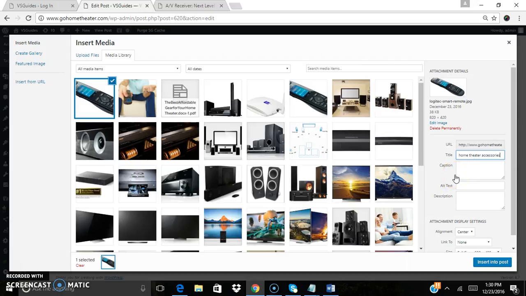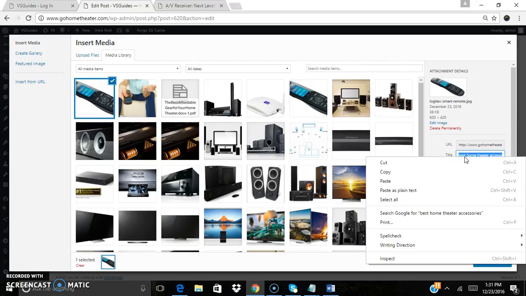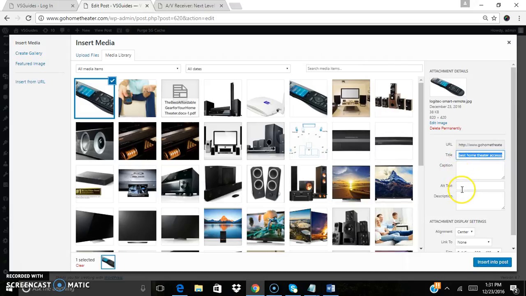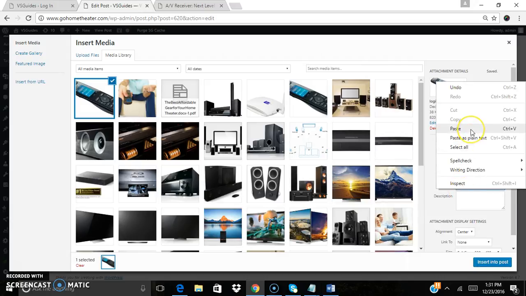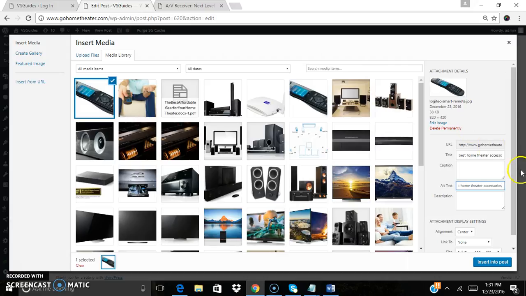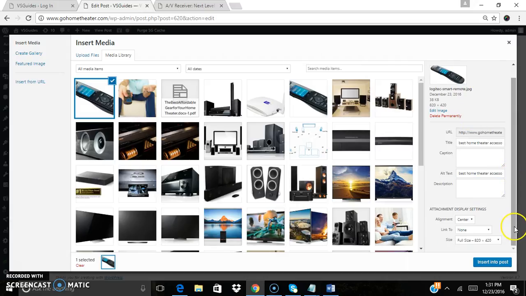Maybe say best, add a best to it. How about that? Best home theater accessories. That way we still get our keyword phrase in, but it's a different variation of it. It's not an exact copy. And then insert.